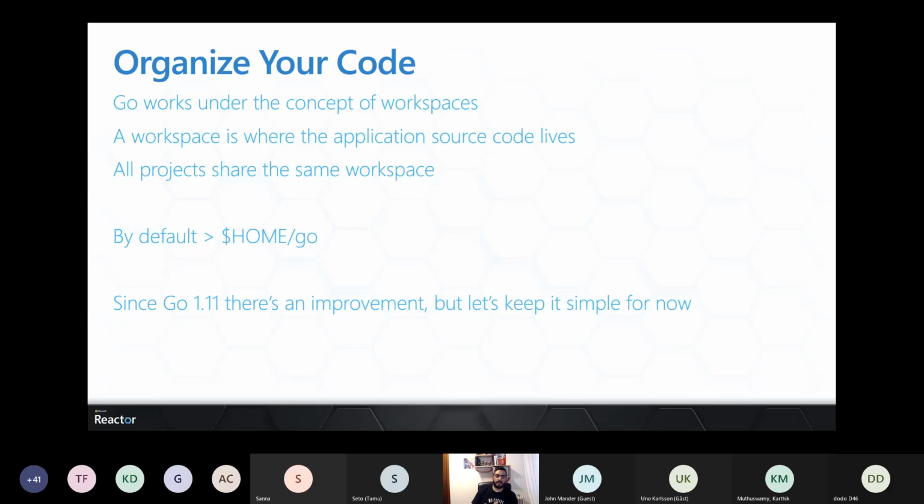Okay. Since Go 1.11, there's an improvement, but let's keep it simple for now, because in case you're curious, that's going to be Go modules, but we're going to cover that in future sessions, perhaps. And again, that's already included in the link that I shared with you initially. So even though there's a better way, let's keep it this way so that it's easy to understand, and at least we're going to make sure that this works, right?